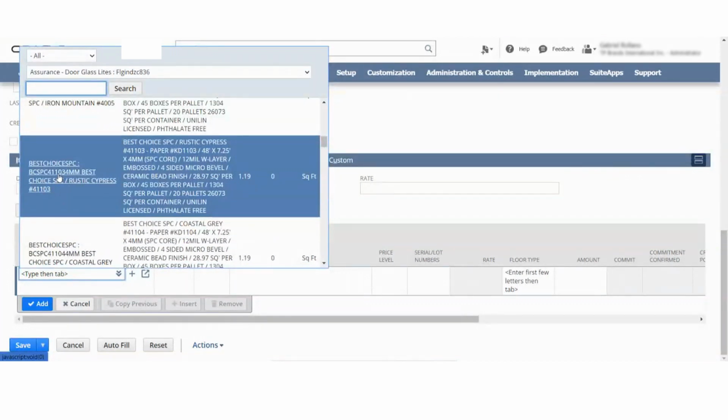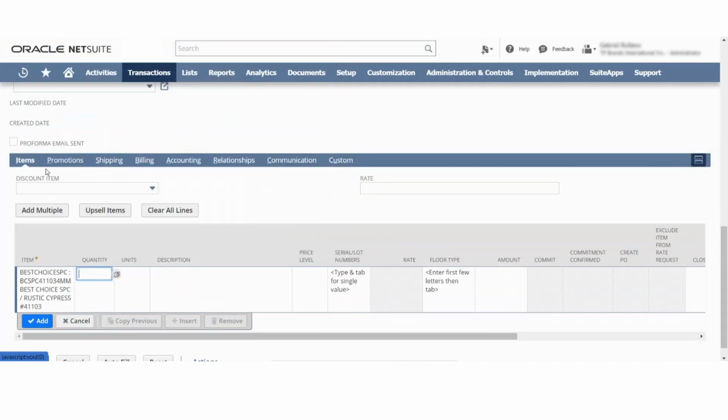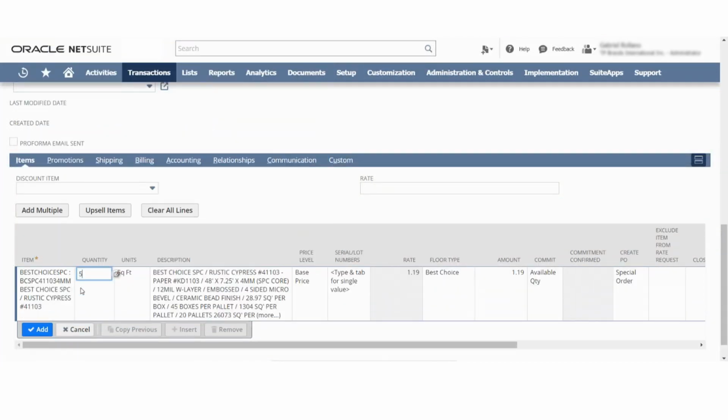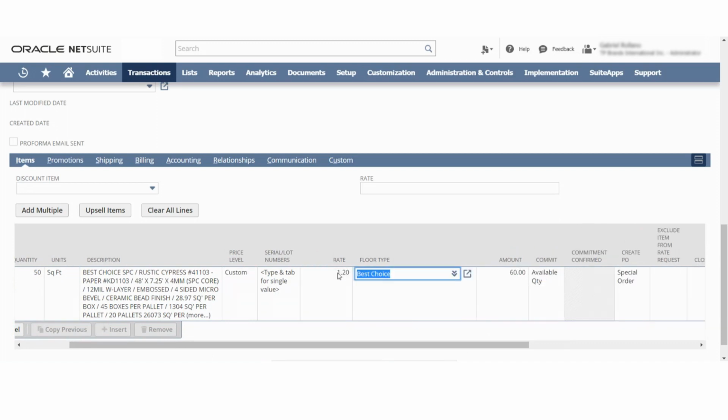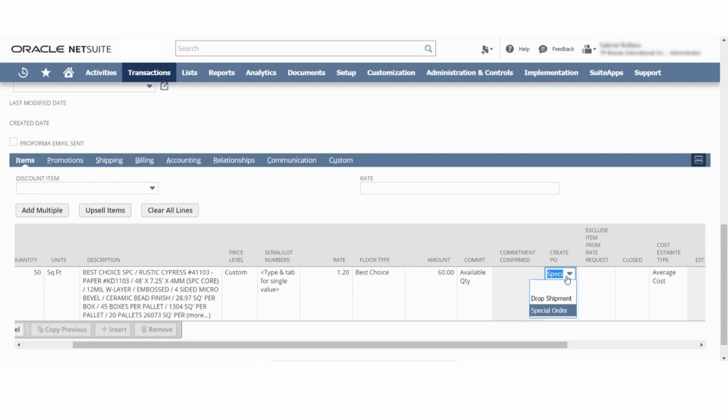All right. So I'm going to pick this item. I'm going to say 50. So you guys know it's a fluke item. And then we're going to go all the way over here. And of course, if you want to change your pricing, go to custom level. And you can say this is actually 120. And then instead of having a special order, you can do drop shipment.